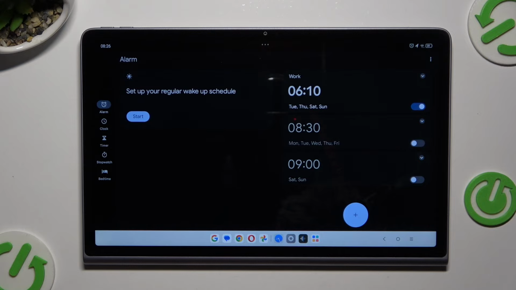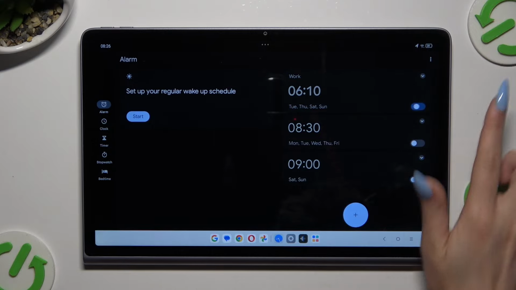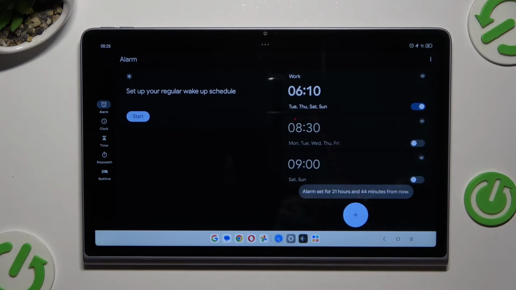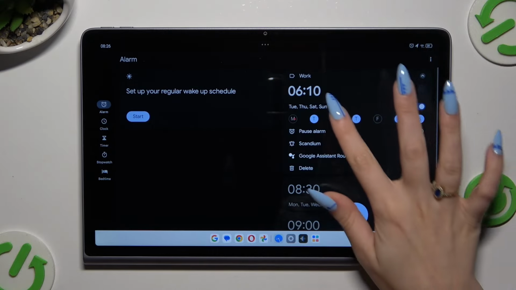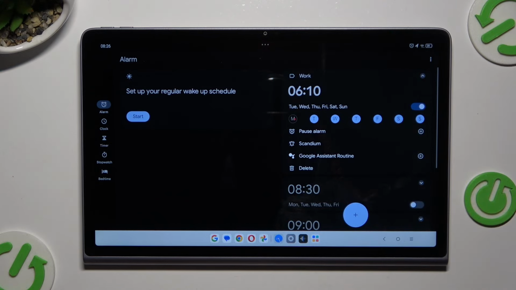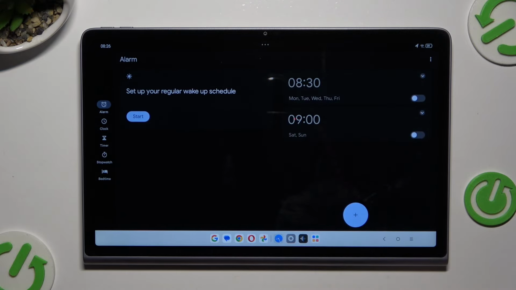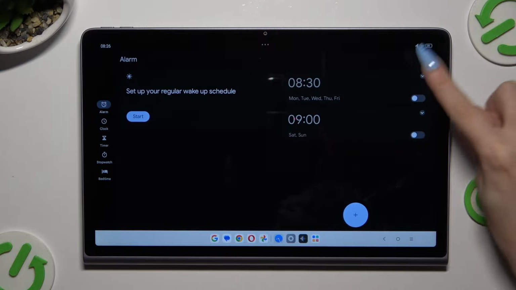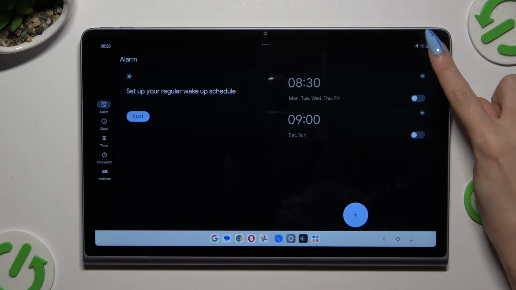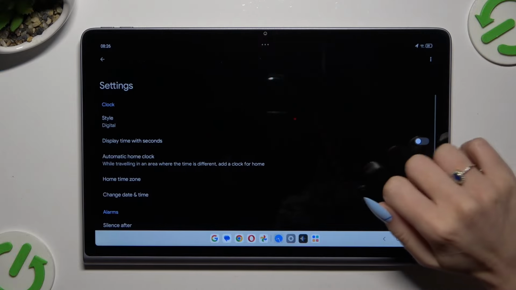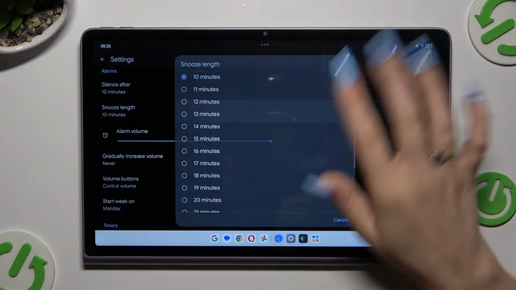To switch it off or on, use this switcher next to it. To make some changes, click on it and change wherever you want to. And to delete it, use the Delete button at the bottom left corner. Last but not least, to adjust even more alarm options, use those three dots at the top right corner. Hit Settings and adjust them.